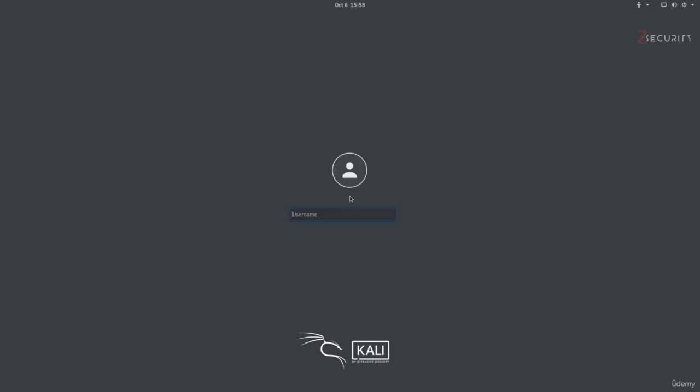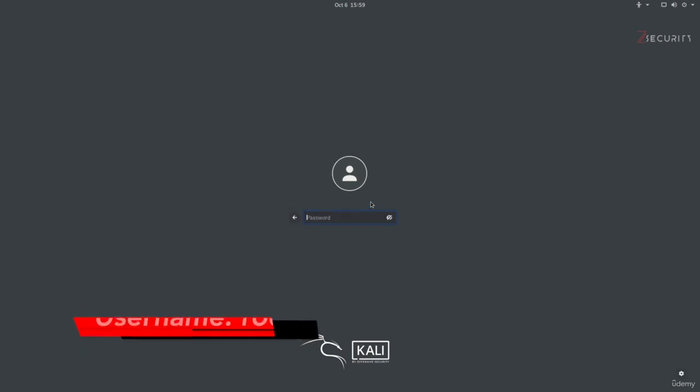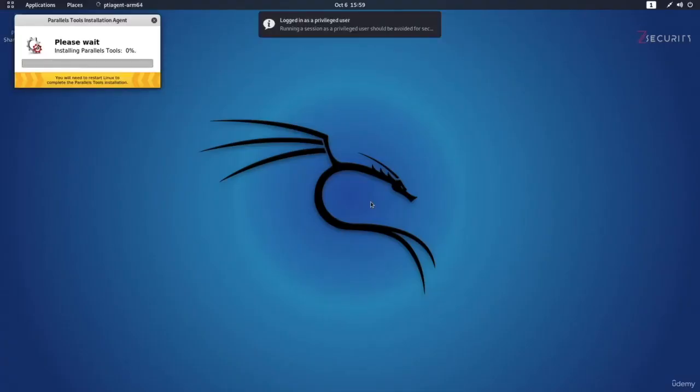Now, you'll actually get a 14 day trial if you download it from the website. Then if it expires, you can remove it and download it from the App Store and you will get another 14 days. Now, to log in, the username is root, R-O-O-T, and the password is T-O-O-R. We're going to hit enter. And perfect. As you can see, it started here for us.